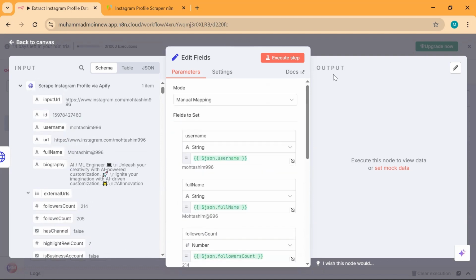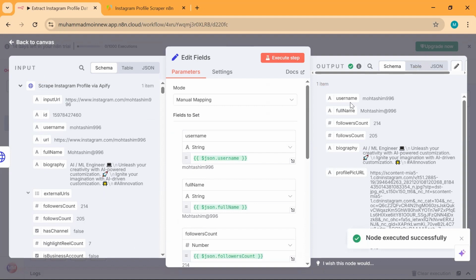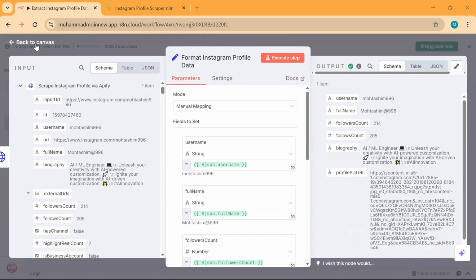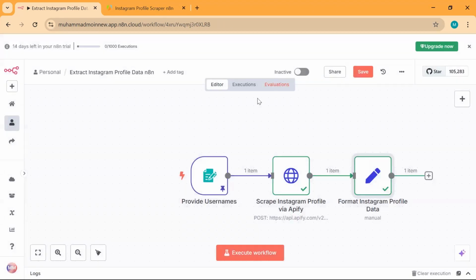So now let's execute this step. So now you can see we are able to modify our data, and we are able to get the required fields. So we want the username, full name, followers count, biography, and we have the profile pic URL over here as well. So I can just rename this node as well, and we can just write over here, format Instagram profile data. I will just click on rename from here. Okay. So now I will just go back to the canvas.